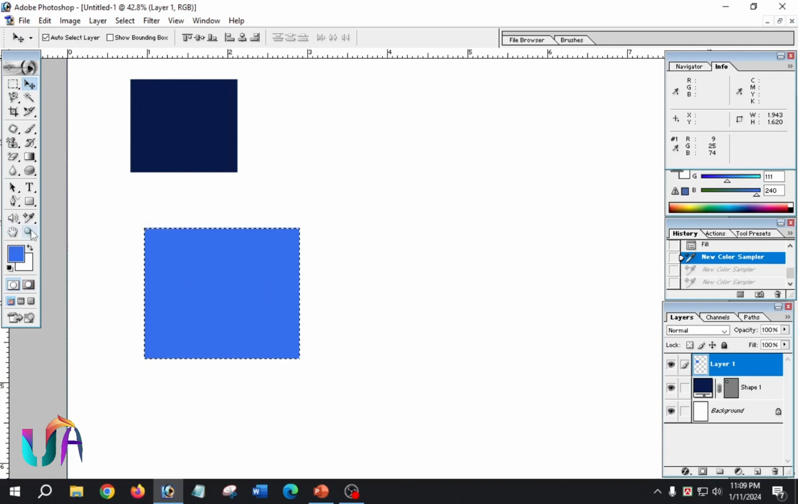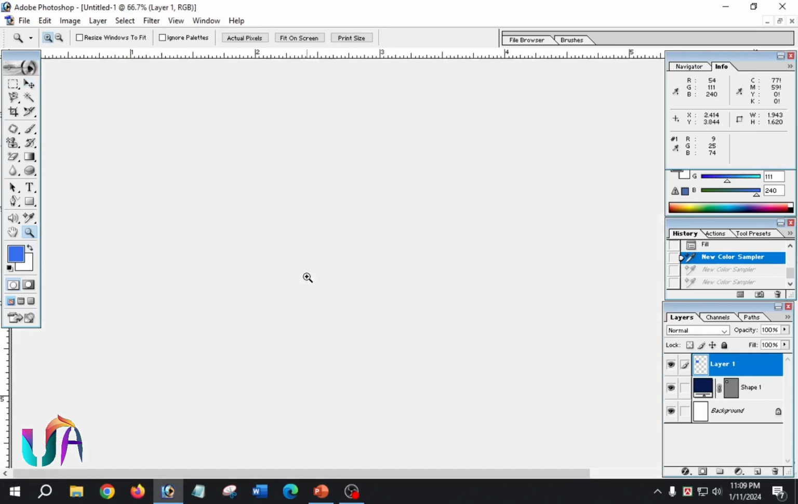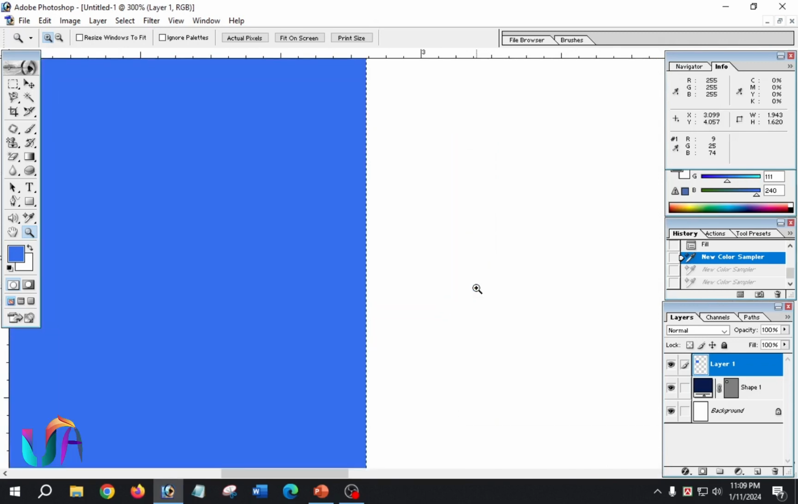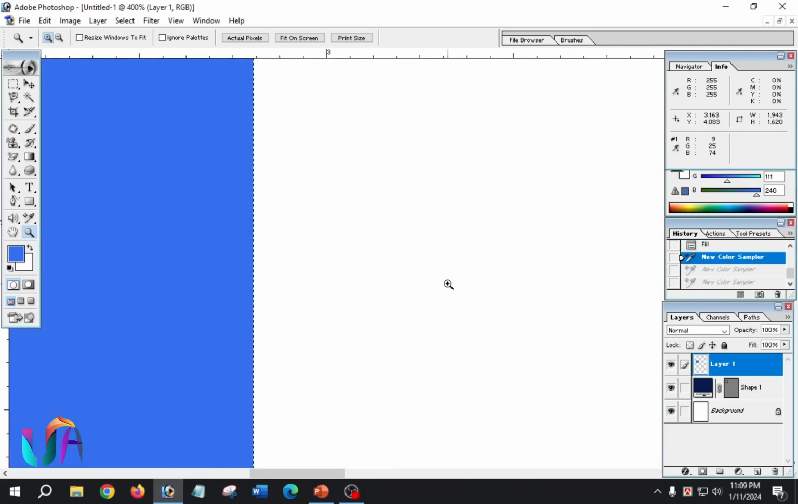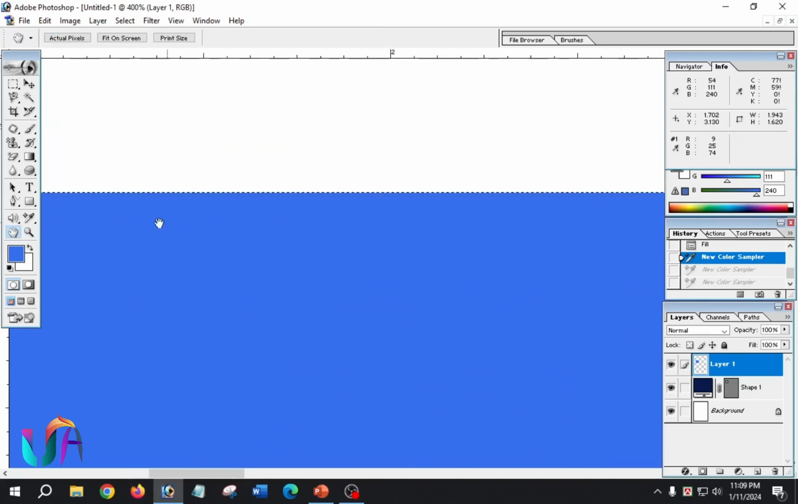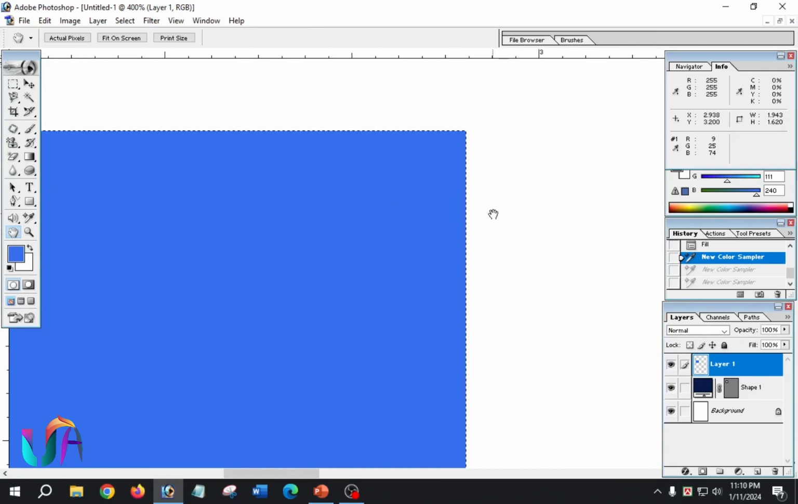Next, I need to show you the zoom tool. Let me show you. Just click to zoom in. The more you click with your mouse, the more you zoom. With the hand tool you can also move your page to any place. You can move your page anywhere with this tool. I think you got it.